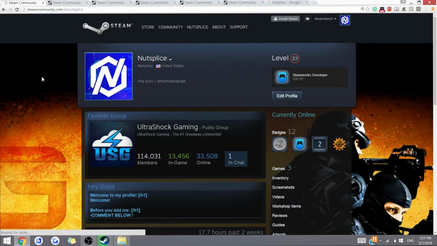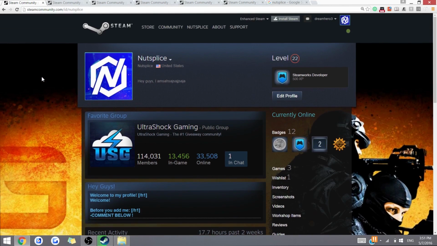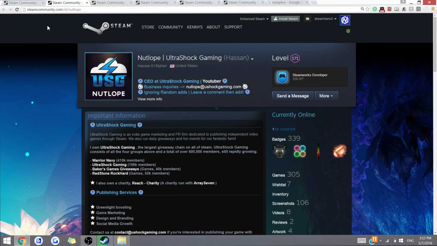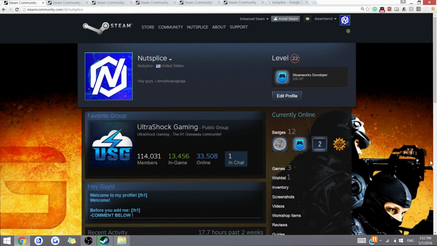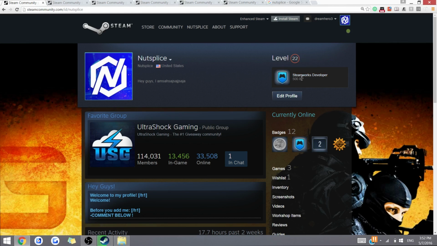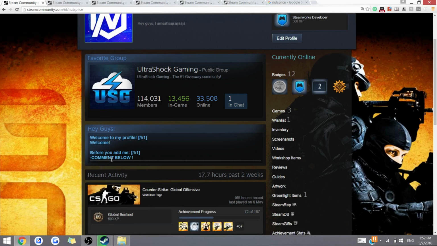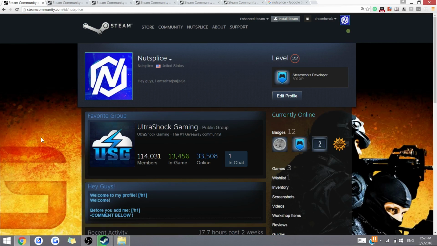So go on the profile. See, it already looks a lot better. So see, Nut Splice with a nice profile picture. I didn't really finish this, but you have to, so it looks nice, something like that. And then you have your favorite group. You have a nice background image, and it shows your level and a nice badge. You have some text over here, etc. So it's already looking a lot better, and you can experiment with this in so many different ways.